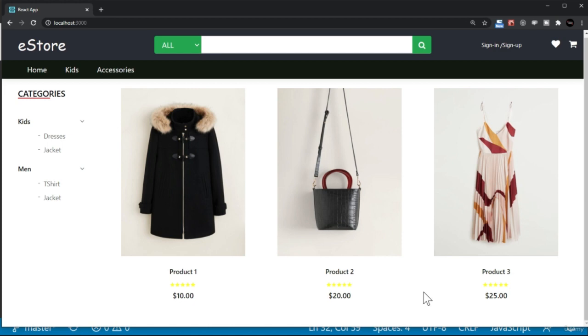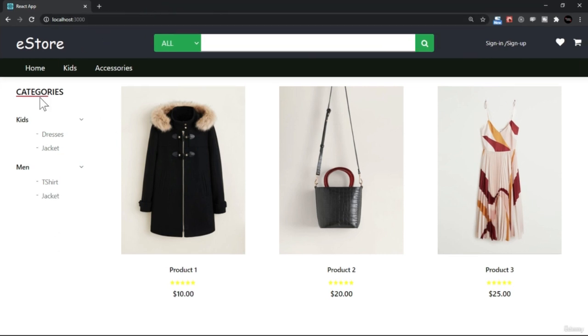So this is it for now. In the next section, we are going to apply the filter. That is, right now the data is coming, all the categories are displayed here and the product is displayed regardless of which category is selected. So next functionality will be whichever category or the subcategory is clicked, depending on that we are supposed to display the products. So that's going to be our next section.